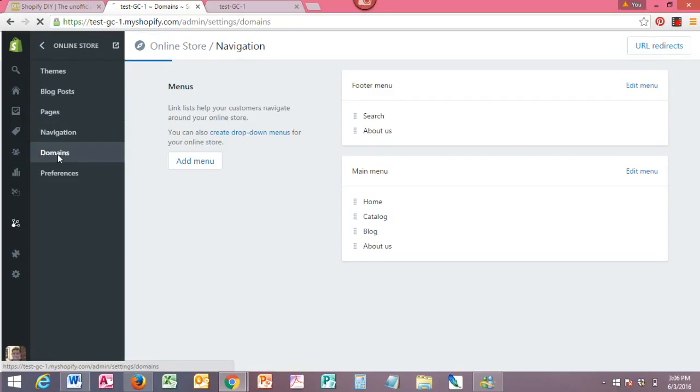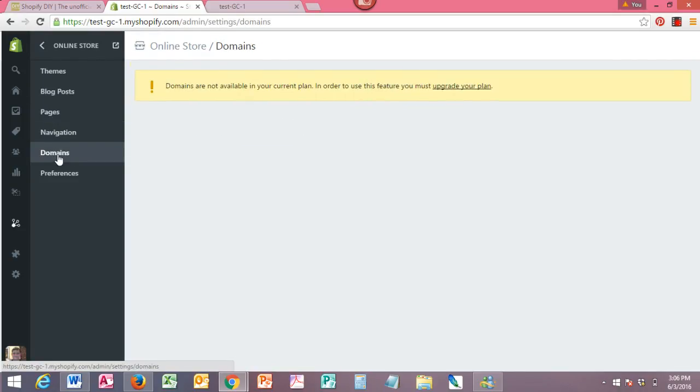Domains. Domains are your website address, your URL that you've probably purchased from a different provider. When you are ready to launch the website, you'll be able to set up the domains. You cannot set up the domains on a trial account. You must have a paid account to set up domains.